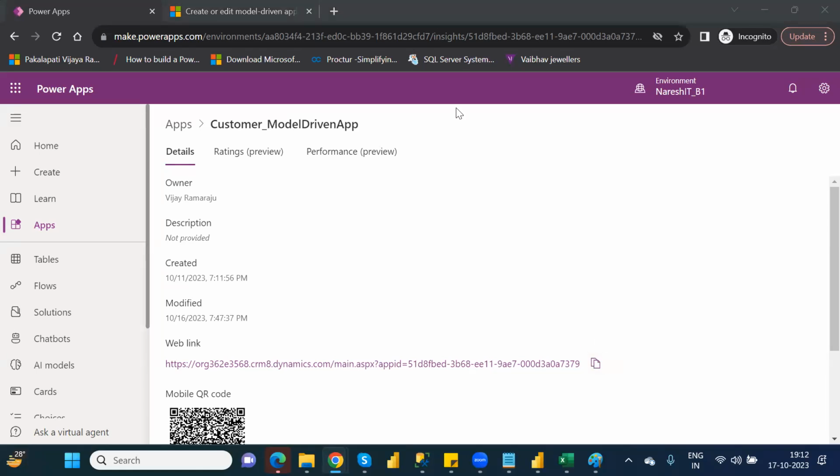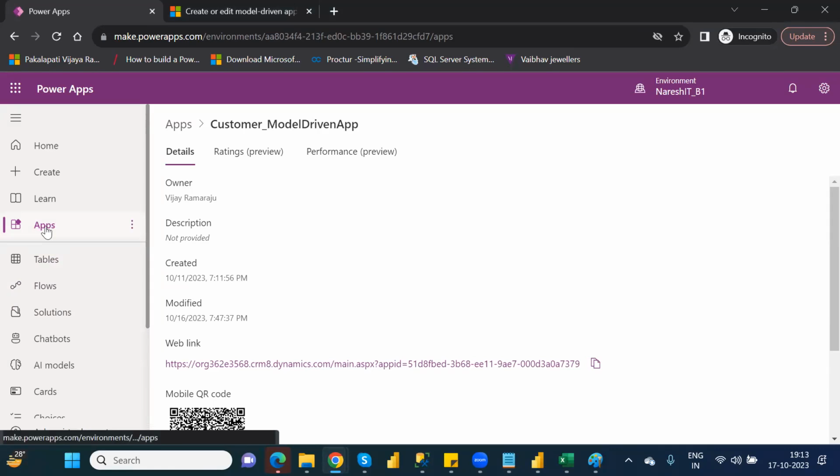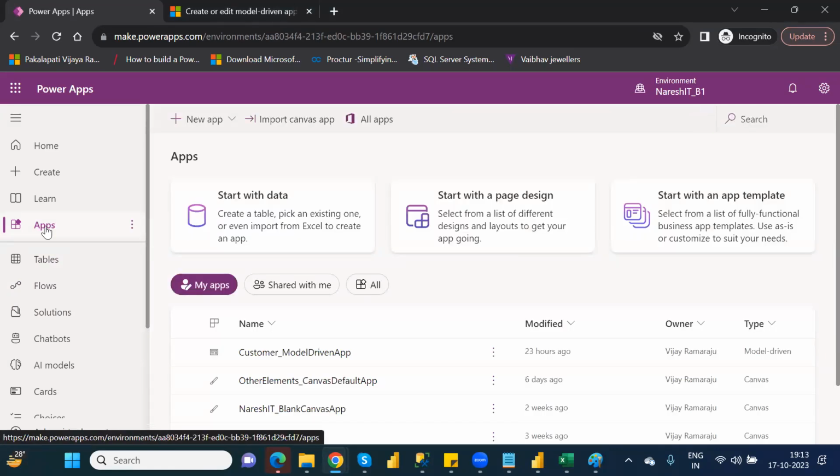So by using the Launch function only, you can navigate from one application to another app itself. In one application, you have to take a button and on the OnSelect property, you have to use a function called Launch. Inside the Launch, you have to give this web link. This is the web link, right? You have to copy this web link and put it in the Launch function. When you click on the button, it automatically navigates to that particular application. Understand clearly? This is how you can do it.